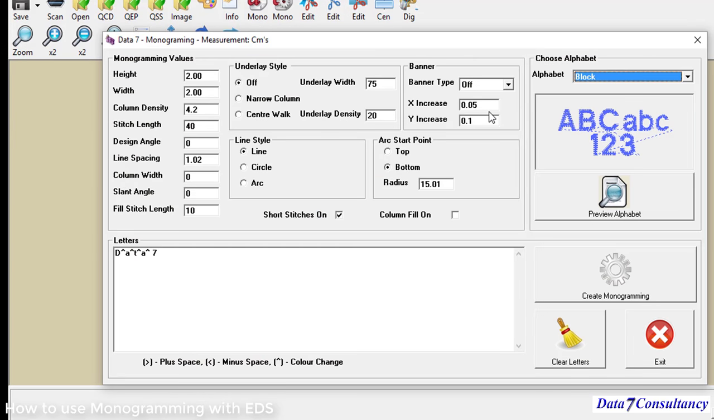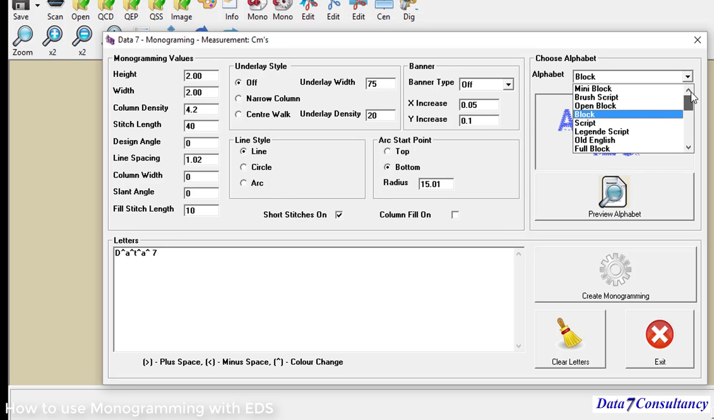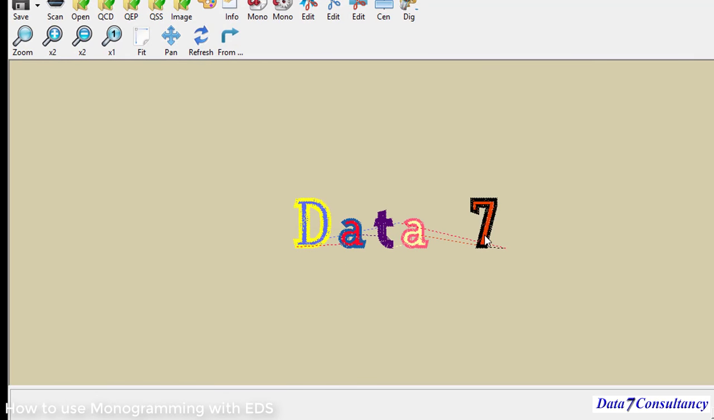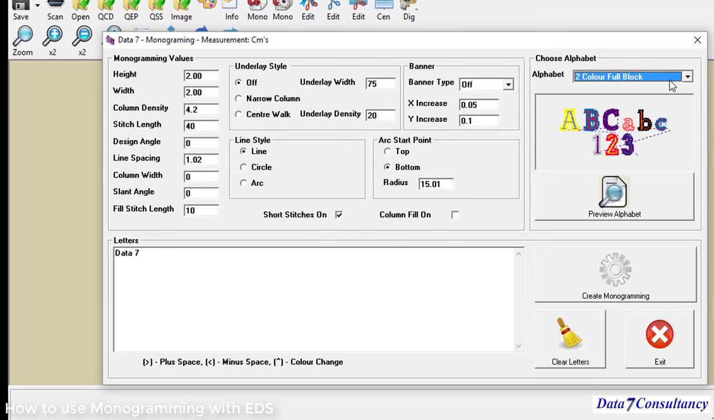And one final note is, obviously you've got roughly 15-16 alphabets here, and we've actually got a two color full block. In this case you wouldn't want color changes in this particular one. You could leave them in if you wanted, but it would serve no purpose. But there would be two color changes in between those alphabets, and there we have that particular alphabet being shown.